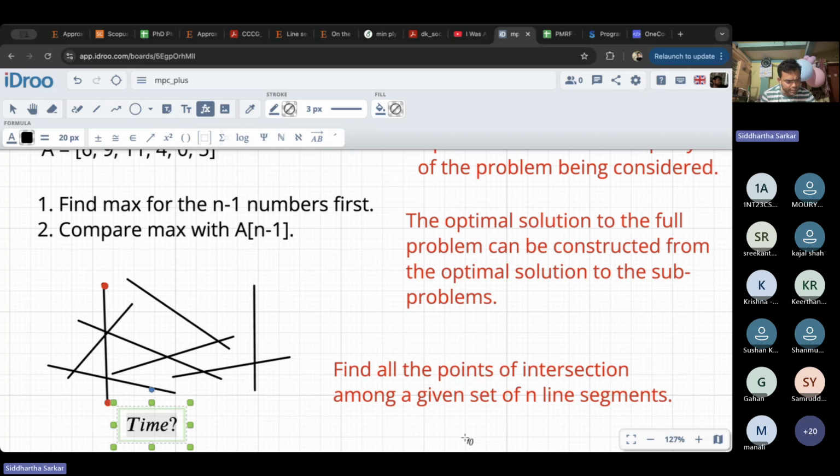So Gahan is saying that check each line with each other. So that is even more precise. So you have to check for every pair of line segments. So how many pairs are there? N choose 2 pairs are there. So n choose 2 is n into n minus 1 divided by 2. So that much time you will take.